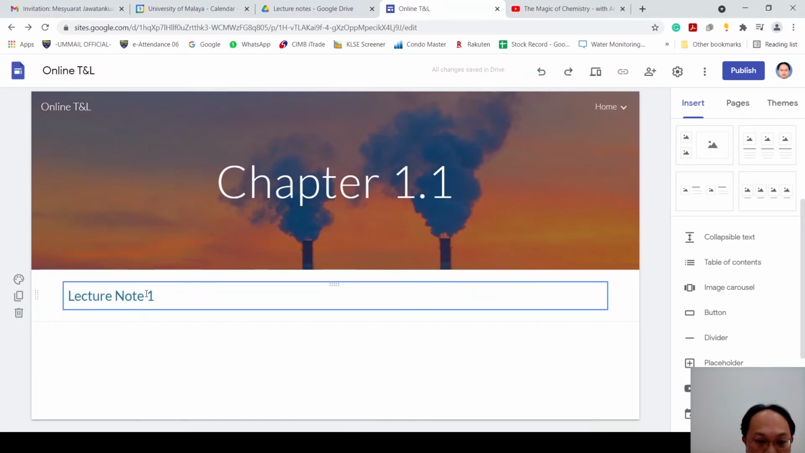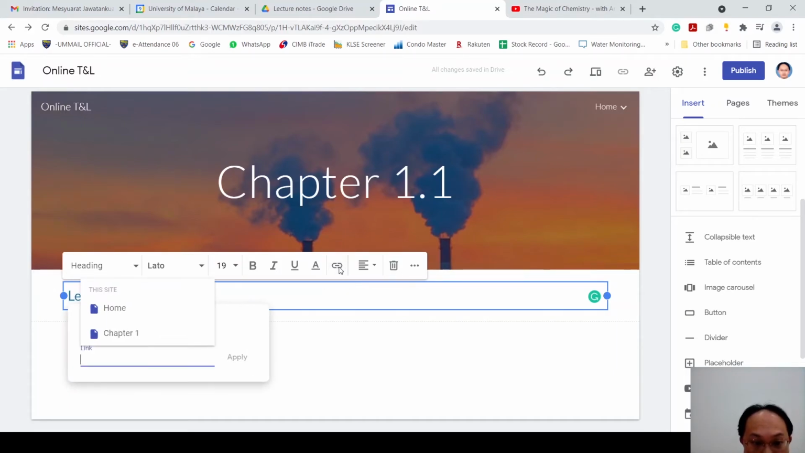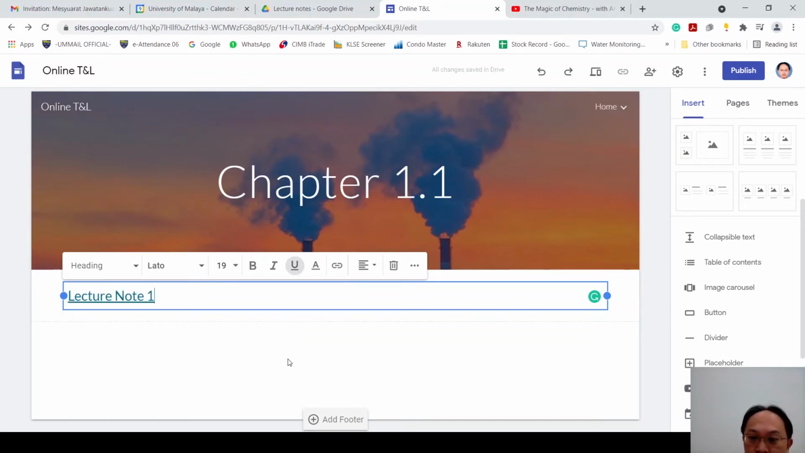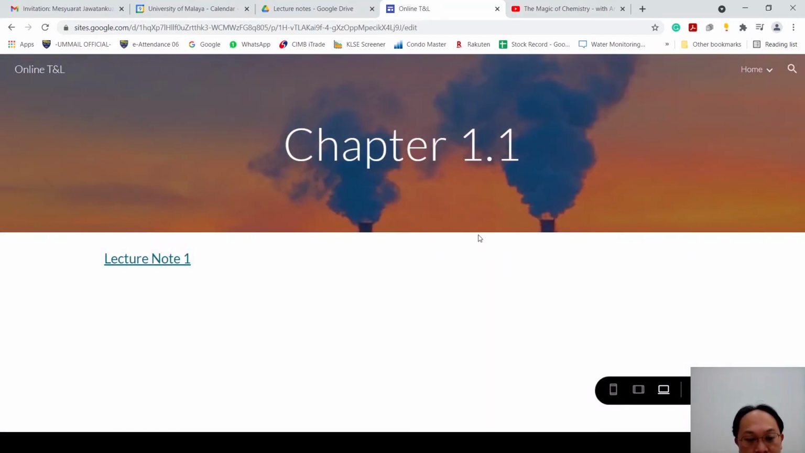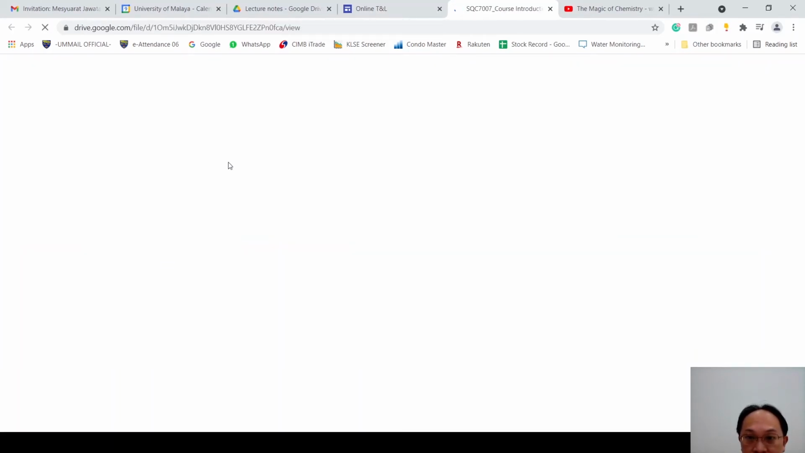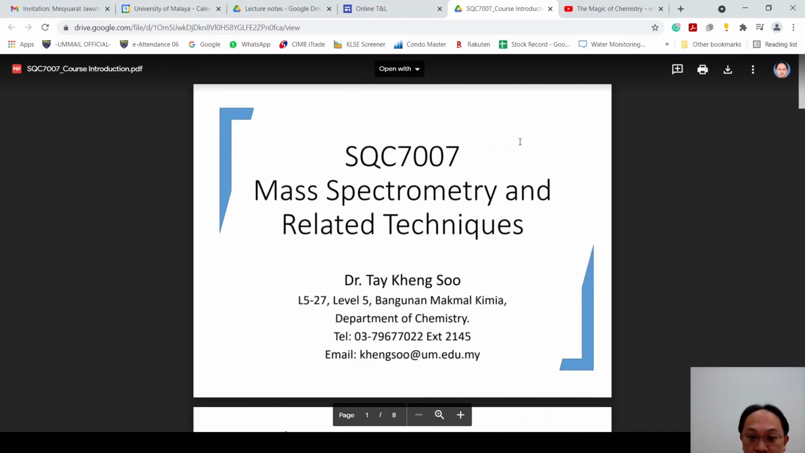Okay, what you can do is you can create a link on it. So just highlight the wording, and you can click insert link, and then the address that we have copied just now, you can just put it in, apply. So let's see how it functions. Basically the student just need to click, and then it will open the notes that I have uploaded just now.